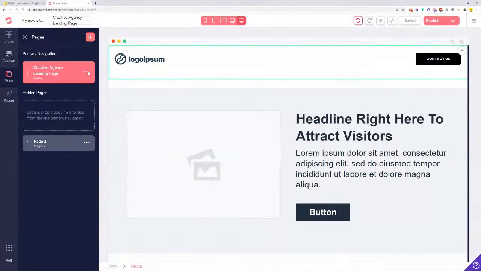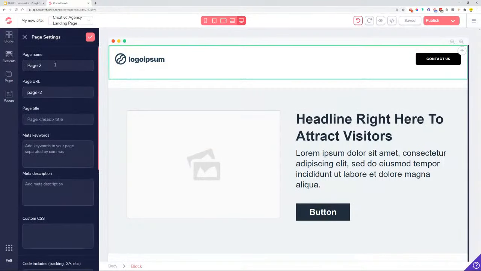In case you want to go into the settings of the page, maybe set up your Facebook pixel or rename the page. For example, I don't want this page to be called page 2. I can just click on these three dots, edit settings, and then inside here I can rename my page. This will be called black page. Here you set up the page URL. So when somebody types in your domain, so for example, examplesdomain.com, this will be the /black.